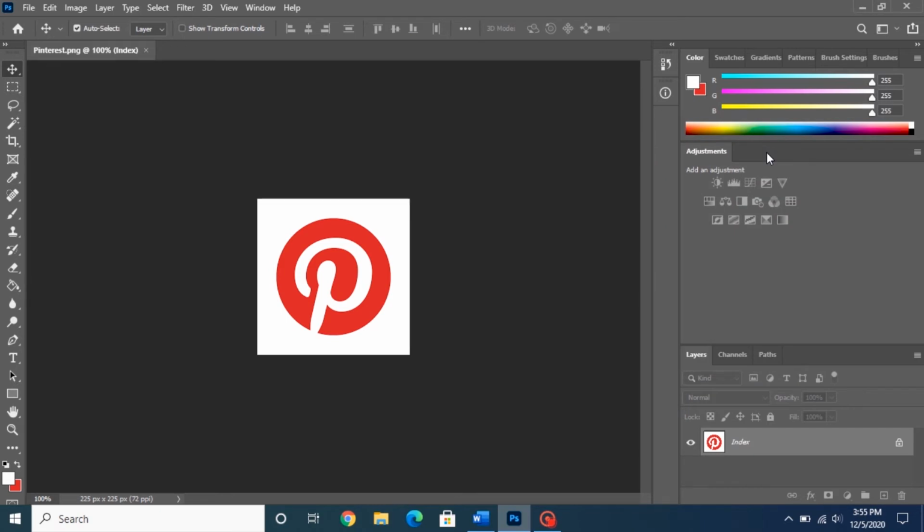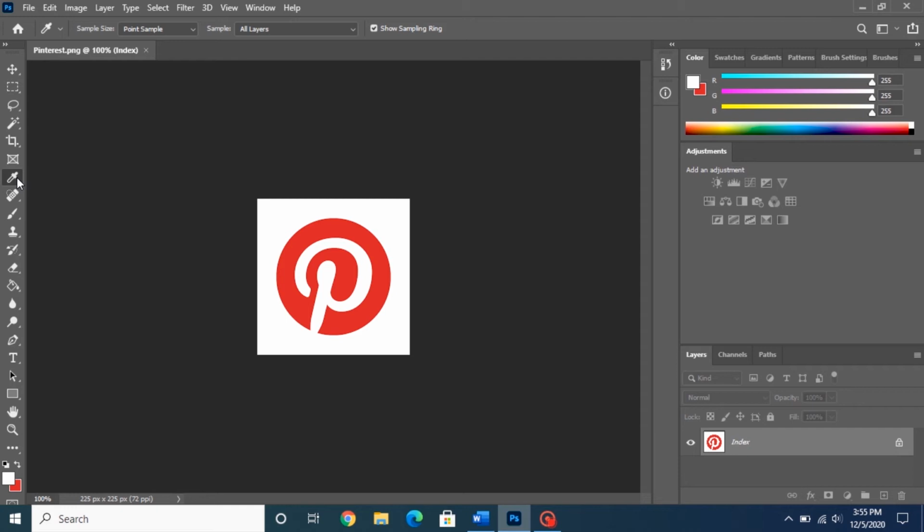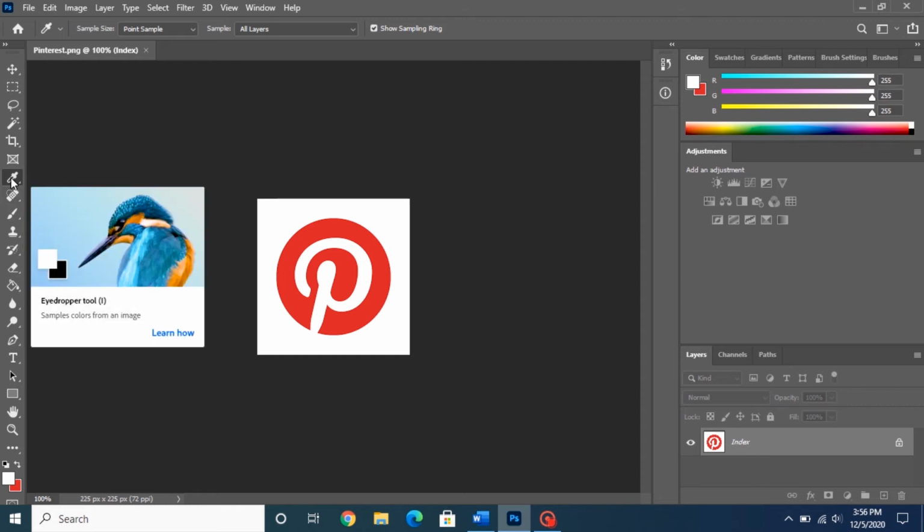And another method to do is you can click I on your keyboard and it will automatically select the eyedropper tool, and if you hold on then you will see a list of options that I will talk about in another video. But in this video I am going to talk about the simple way you can color pick.